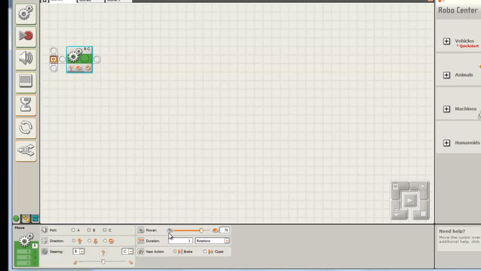Now the fourth parameter is the power of each of the motors. Now it's in a range from 0 to 100%, and you will notice that the faster you go, the less effective the sensors will be, and it will be harder to control your robot. So this is an extremely important parameter to start looking at when you are tweaking your robot in order to make it faster.